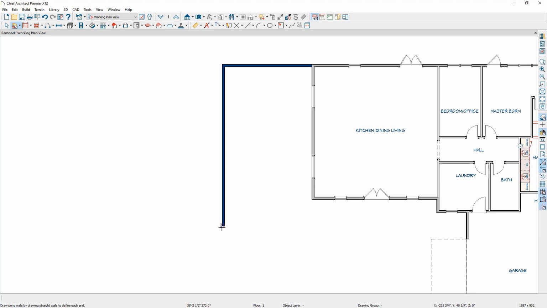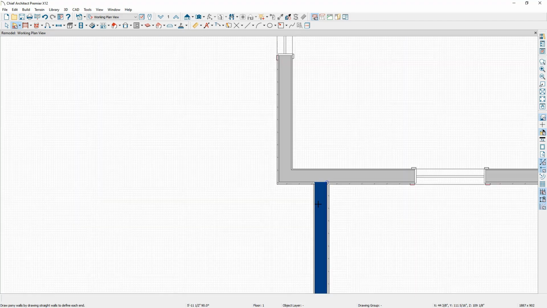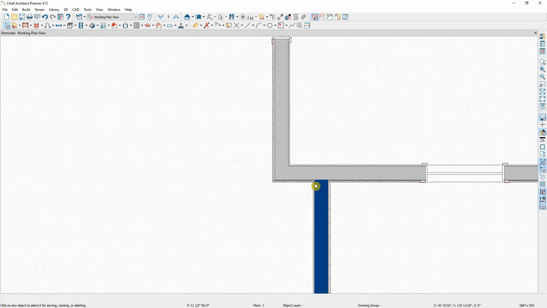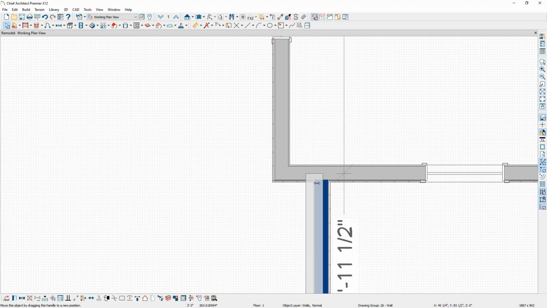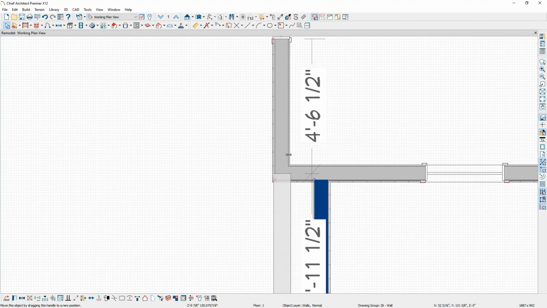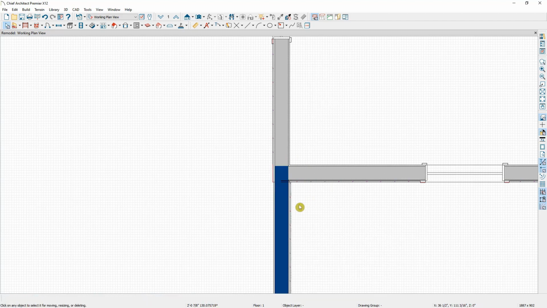And then I'm just going to continue drawing in the rest of these walls. And then down here, what I want to do is make sure that we have our framing layer of our new walls and our existing walls lined up with each other. So I'm just going to select the wall and then move it into place. And there we have those walls nicely lined up with each other.